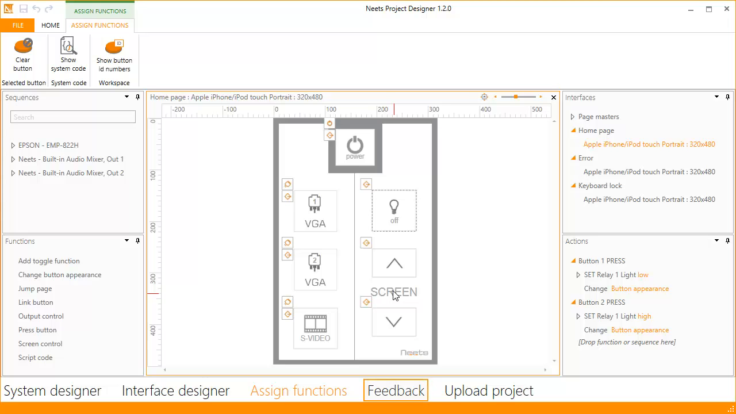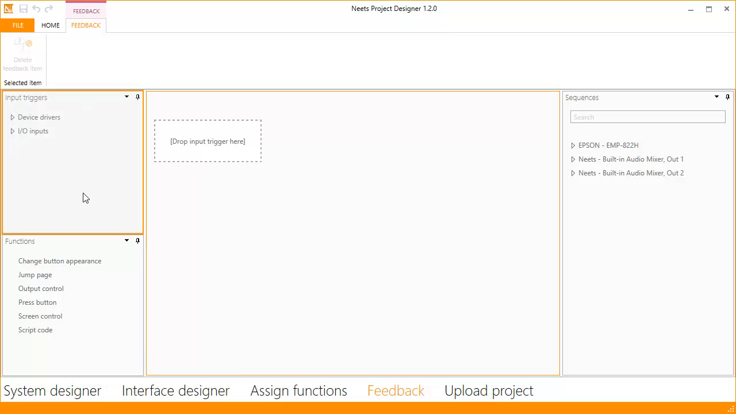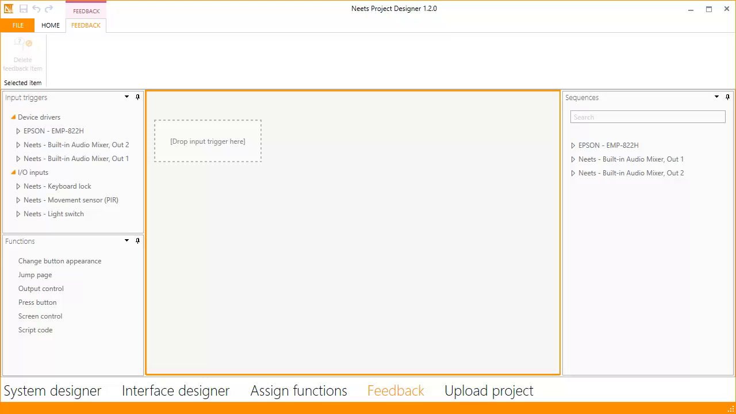Now we will have a look at the new feedback work area. To the left we have the input triggers, such as the feedback from our devices, and our I/O inputs. In the center is where we have our current feedback triggers. We can drop triggers here to create new feedback triggers. To the right we have functions and device sequences that can be used when a feedback is triggered. Let us create a feedback for the projector.